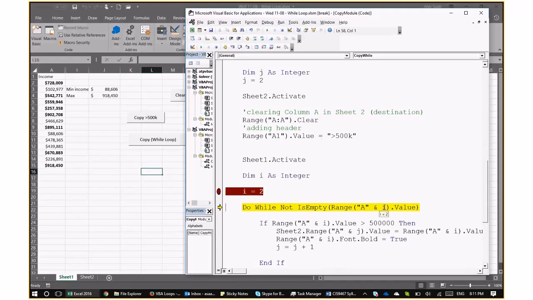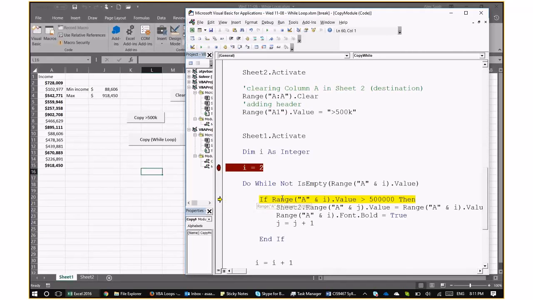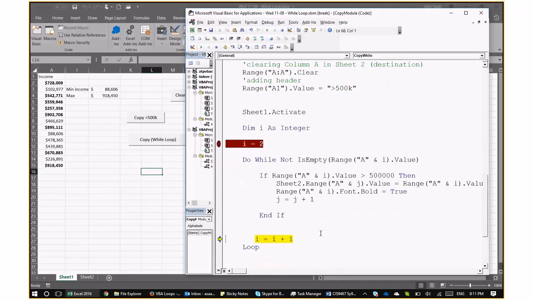Now this is range I2, and the value is 728,000. So is it empty? No. So it will check if it's greater than 500,000. It is. It will copy it, go back, and if now I is 2, next time it's 3. Now I is 3. We'll go back to check if range I3 doesn't have value, yes, it will keep doing it. Put a breakpoint here, and I will do continue.